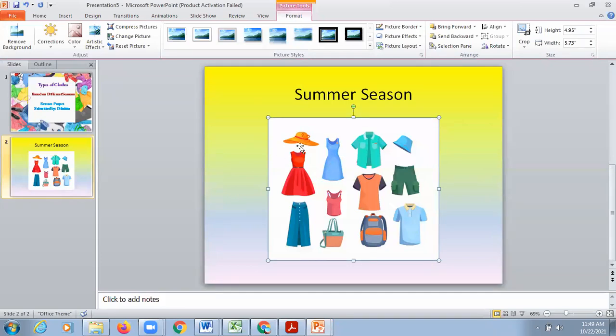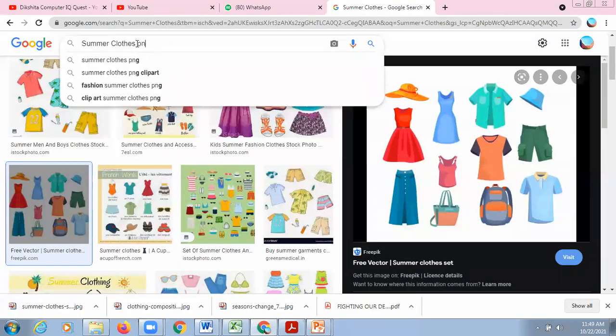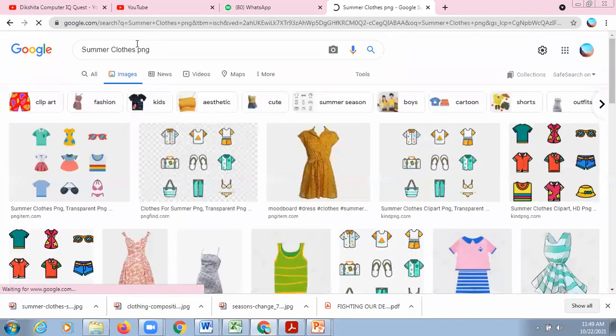But मुझे चाहिए कि ये समर सीजन में जो पीछे व्हाइट कलर का बैकग्राउंड आ रहा है क्लोथ्स के पीछे वो नहीं आना चाहिए. So if I don't want to use this type of picture with white background, then I can search for a PNG image also. PNG images are those images which don't have any background and it looks more beautiful if you will insert it on a page. So let's search these types of images.